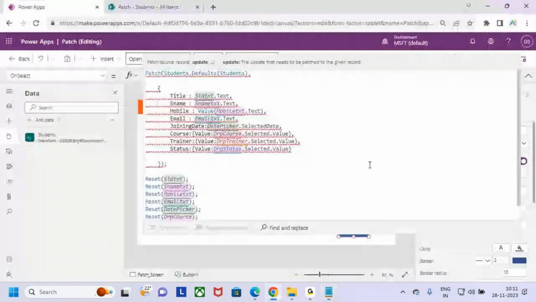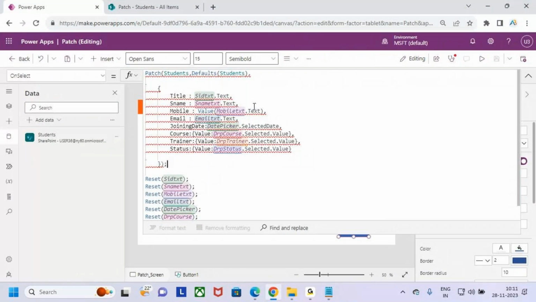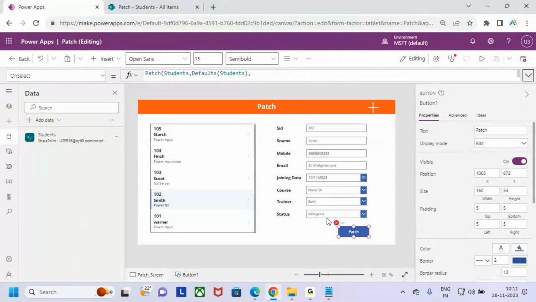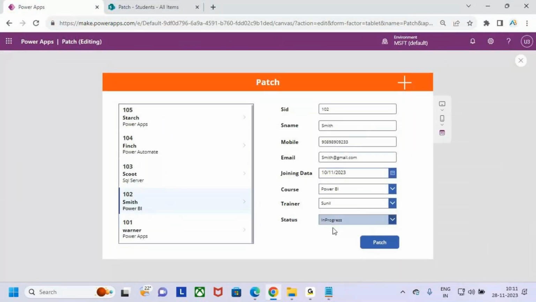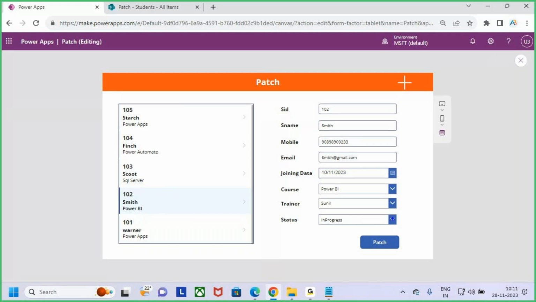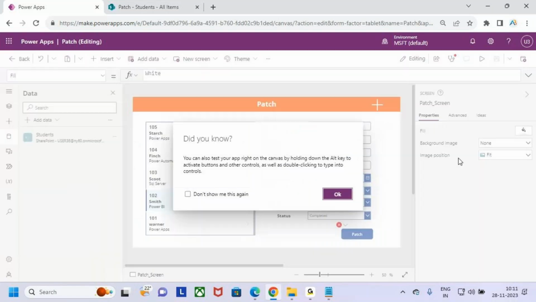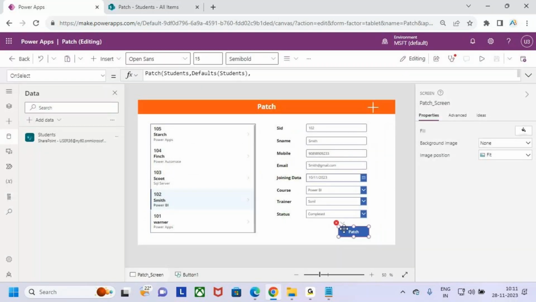Now, once I go and change the status here, let me go and select the Smith employee. Where is the Smith employee? Here it is. Now I want to change it to completed. Once I change the status and click on this patch button, it needs to update. But here by default, what is it doing?